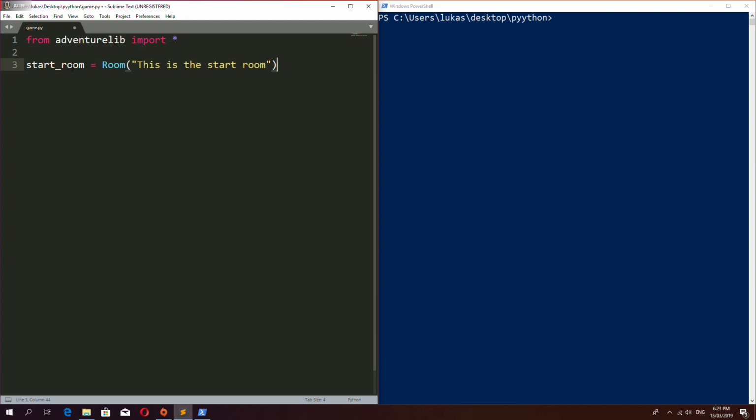So what we've got here is start room is a room. It's an instance of the room class. When we create a room, we send its description to it. It automatically gets a list of exits added to it, and all rooms have the exits function. So if we were to type start room dot exits, that's going to give us a list of all the exits. Currently there's none.